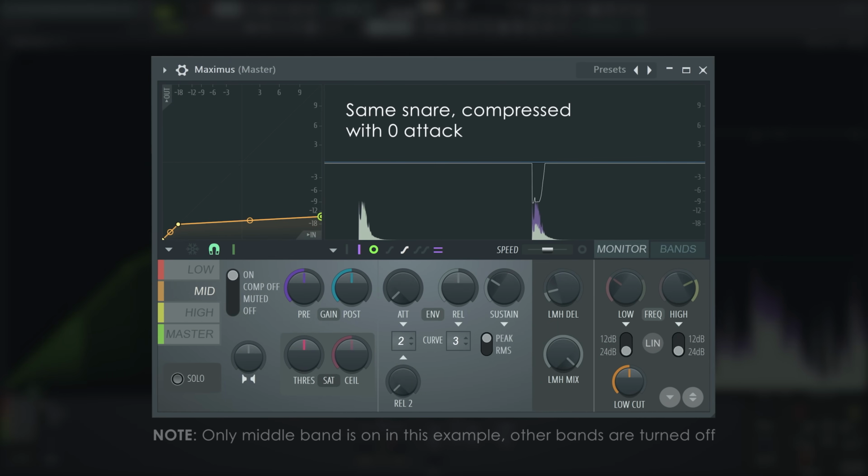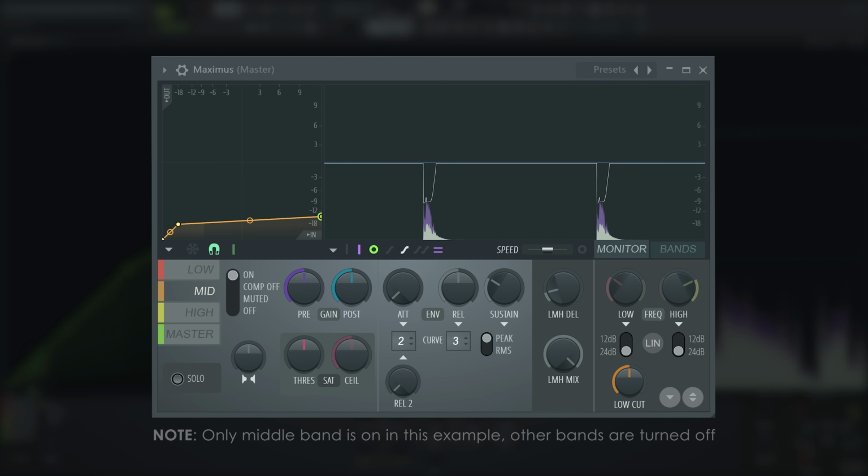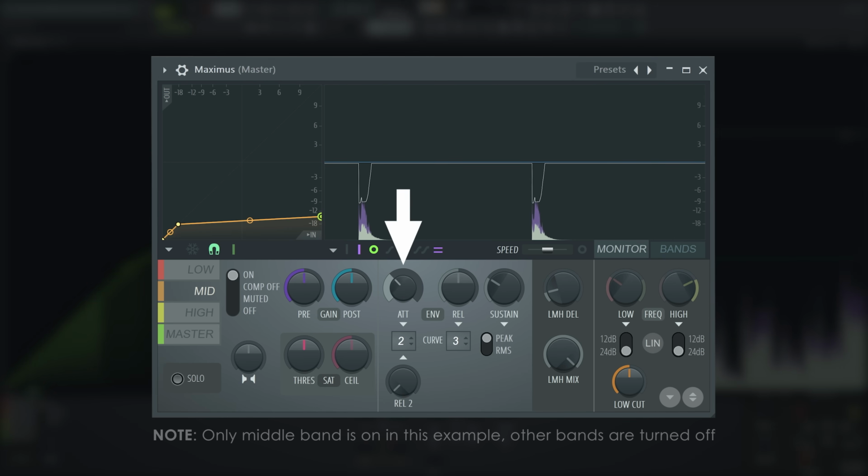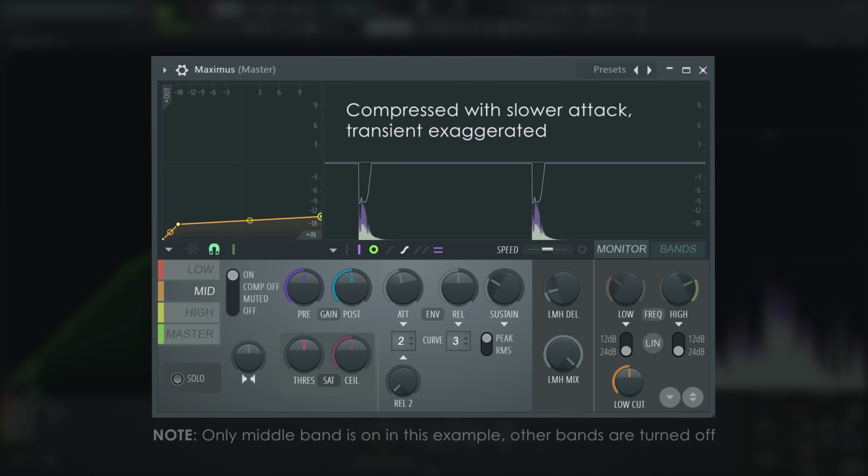Transients give a sound its attack, often described as punchiness or snappiness. By increasing the attack time, we can preserve some of that initial crack of a snare or punch of a kick, while still being able to apply strong compression.